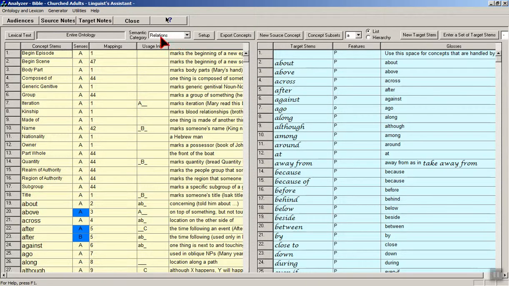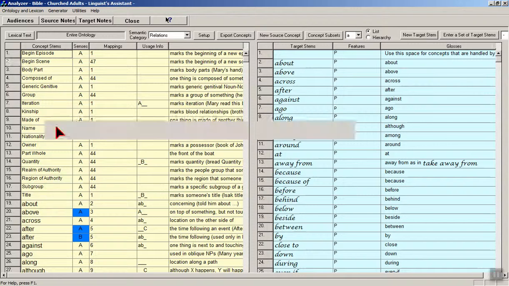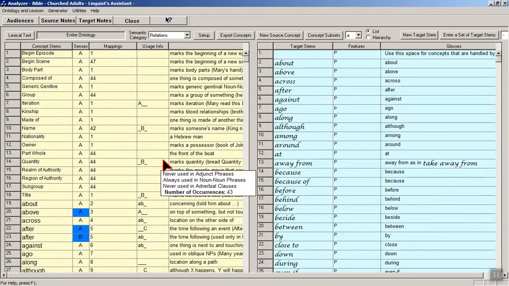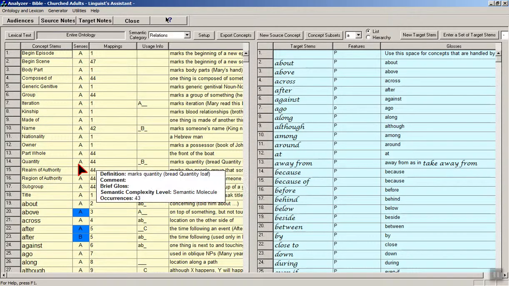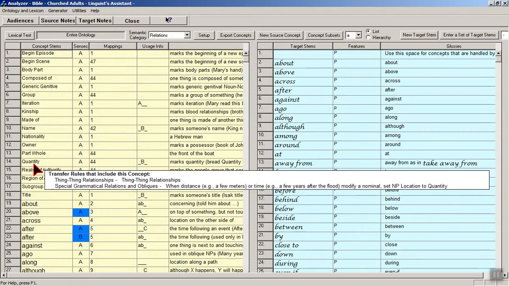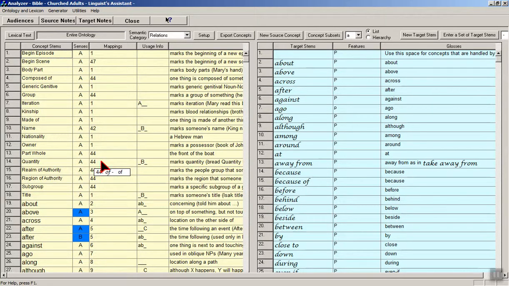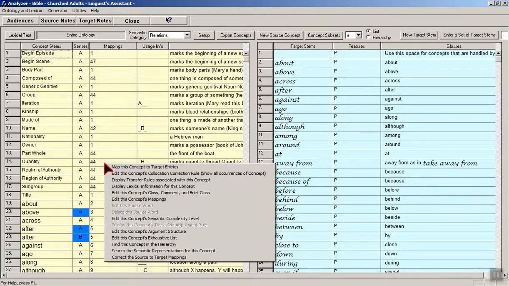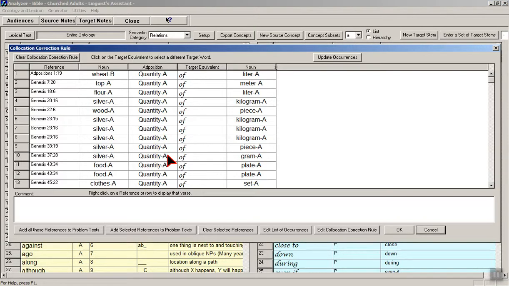If you look at the relations, I had a tutorial on this and I mentioned some of the things, and it had quantity. So it marks how you do quantity. You use this quantity feature, and I mentioned that, but you might wonder, how do I use that? If you do a right click on this row with quantity, then the second line says, edit the concepts collocation correction rule, show all occurrences. So that's what I want, show all occurrences.